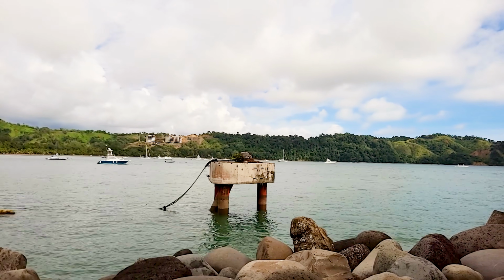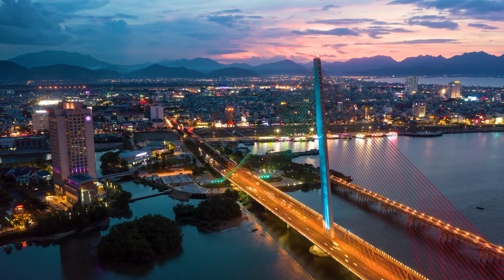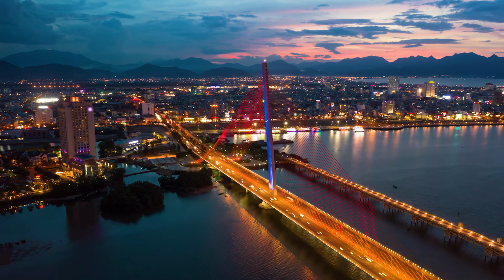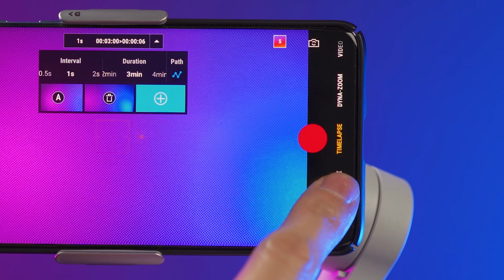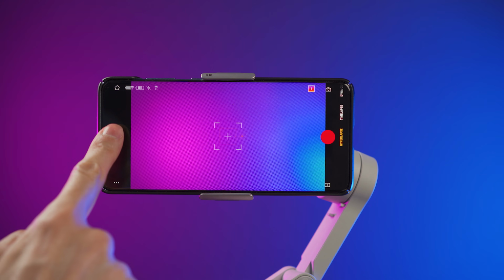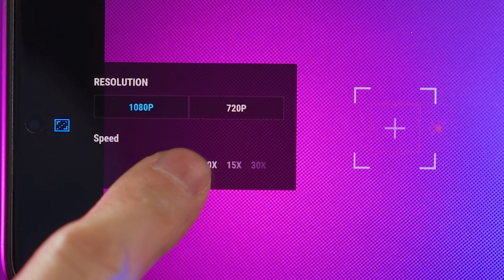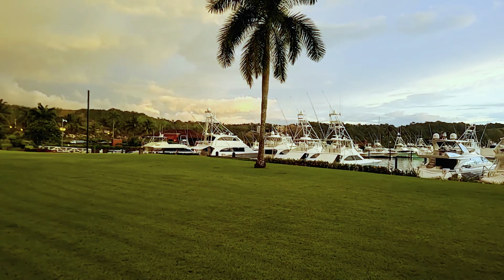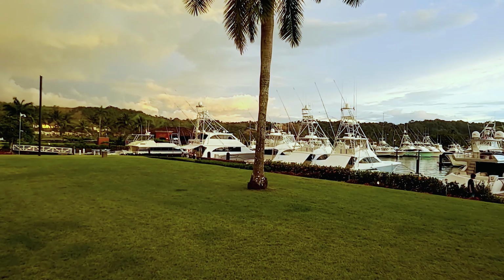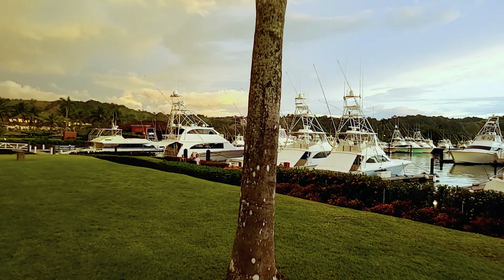Hyperlapse is like a time lapse, but there's going to be movement because the gimbal is going to be moving in any given direction instead of staying in the same place like this. This one would be a time lapse, and this other example would be a hyperlapse. On the gimbal, choose hyperlapse over here, and here on the left, there is the option to choose the speed that you want. The higher the speed, the faster the frames are going to be. When you're ready, just hit record and start walking.